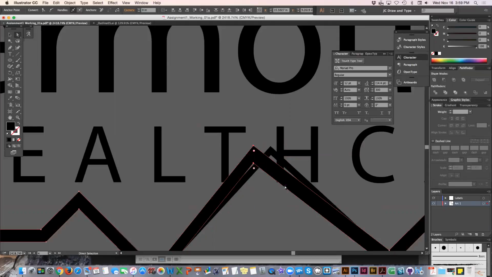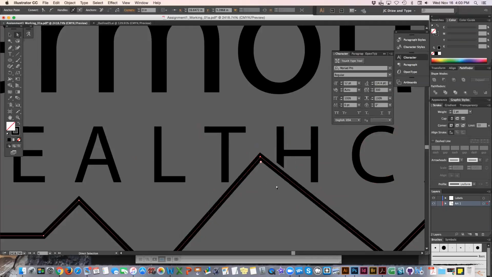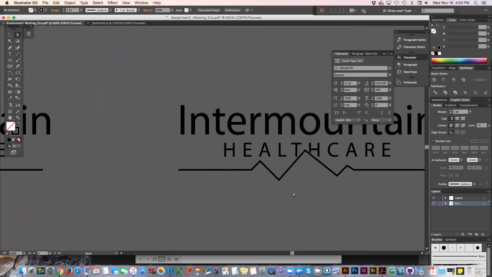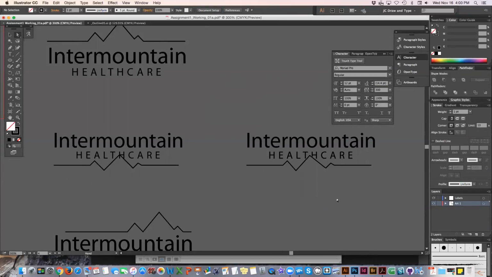Bring this down. We're just going to notch out maybe the T and the H, and just bring that down like so. So we'll do this, go back, minus front from the Pathfinder on the H. Delete that little bit. Bring this down so it's right in between the T and the H. And now that's fairly readable. If we look at it on a small scale and zoom out here, it's pretty good.